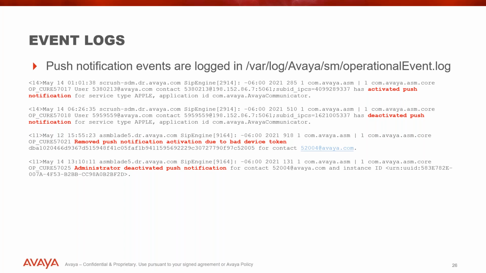The third example here is what I was talking about earlier, when Apple reports back to Session Manager that this particular device token is a bad device token because it's expired. You'll see that Session Manager removes that activation. Device tokens have a fairly long lifetime. I believe the lifetime is 30 days. So if Apple hasn't seen any usage for a particular token for 30 days, then it will mark that device token bad. And the next time Session Manager tries to do a push to it, it'll get this error response. That way you get rid of stale activations.